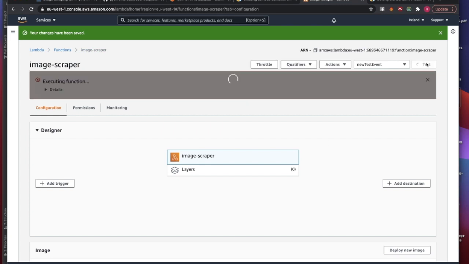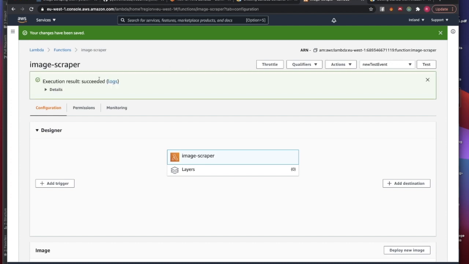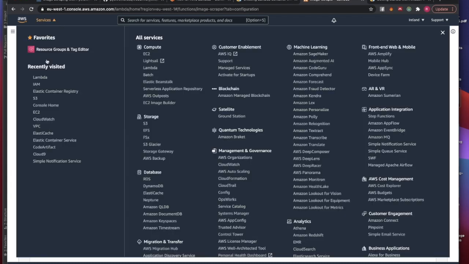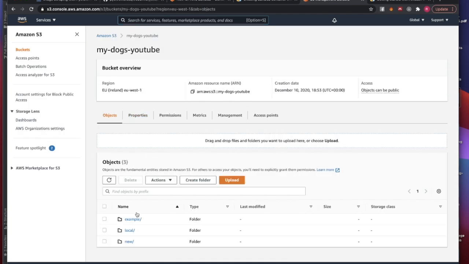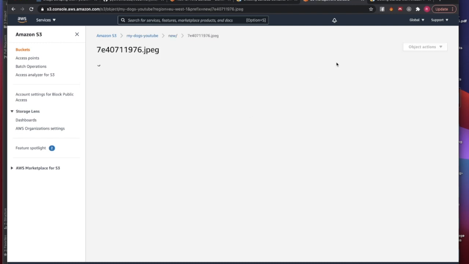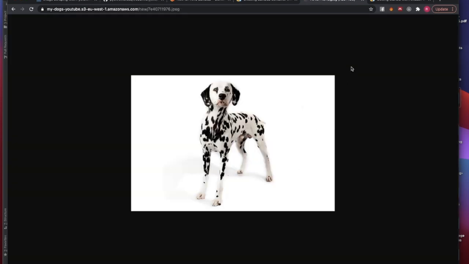Now let's run the test event again. And this time it looks like it's worked. See here, successful message. And also, if we look at the memory as well, looks like we provisioned enough memory, so that was good. So let's go over to S3, and I'll show you the results of that invocation. And so here now we see the new folder and the images as promised. Let's have a look. Great, so now you guys know how to run a web scraper using Docker in Lambda.